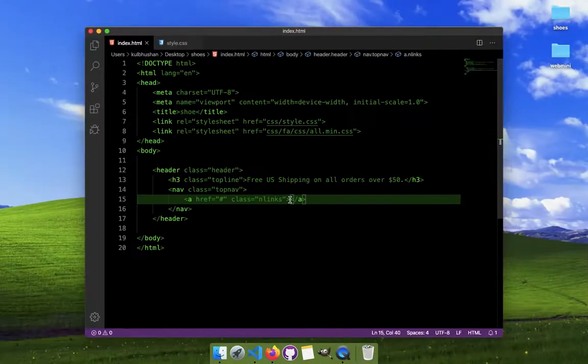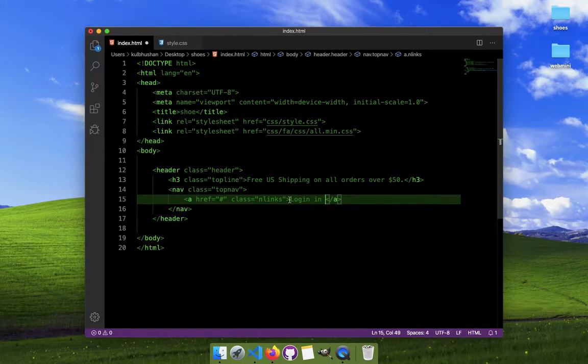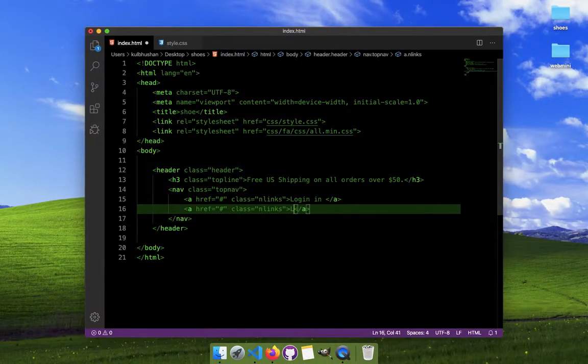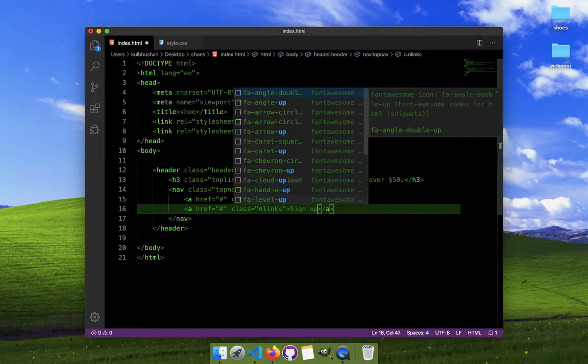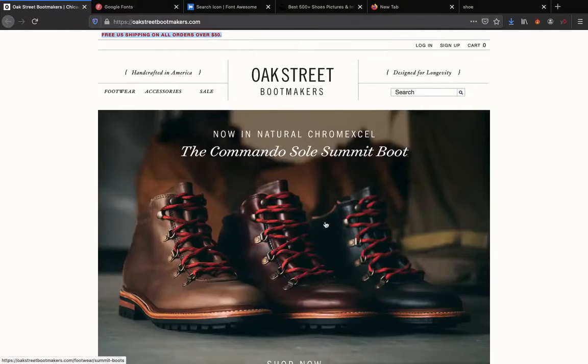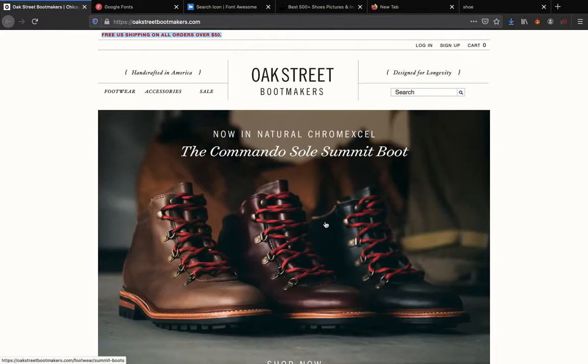So the first thing is login. I will make them capitalized, not right now. I will use the code to do that. Then we have sign up. Duplicate it once more, pressing Shift Alt or Shift Option and the down arrow. Then we have cart, and then 0, and this thing is taken care of.